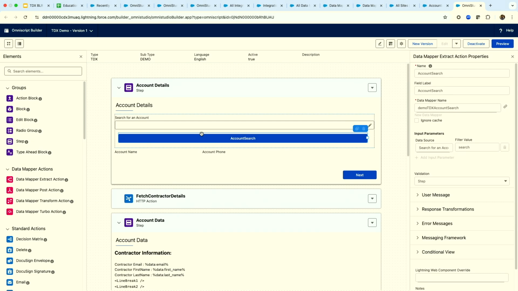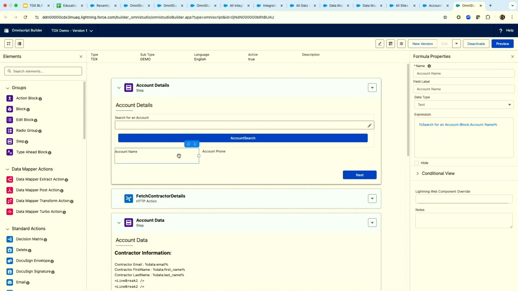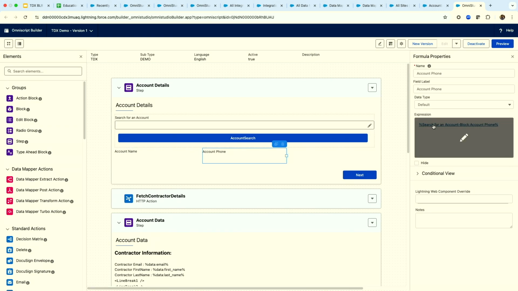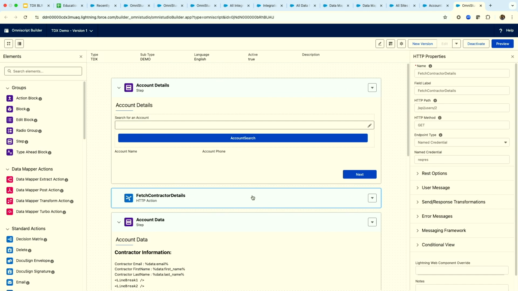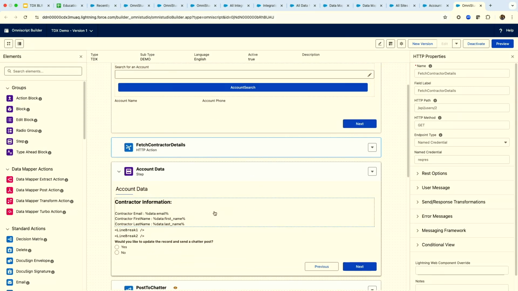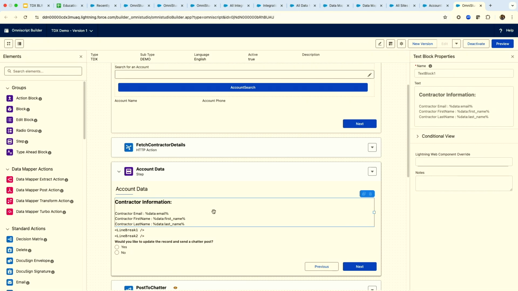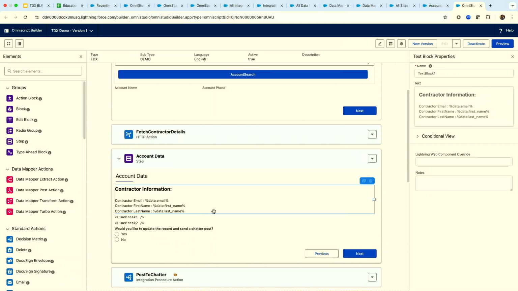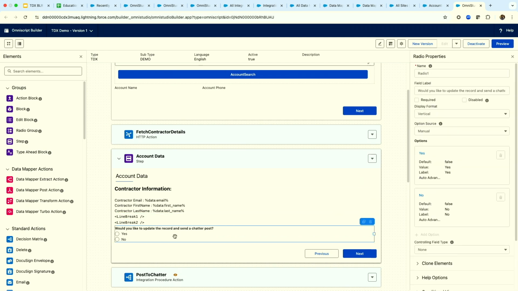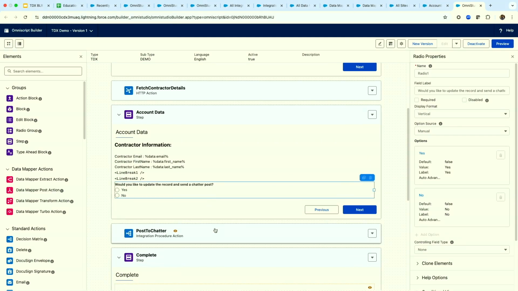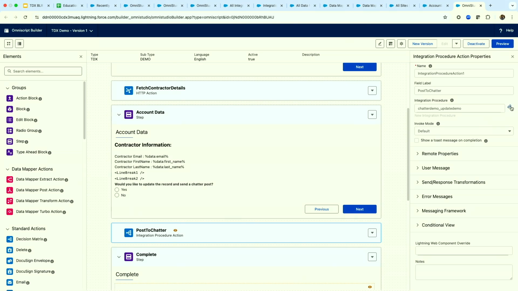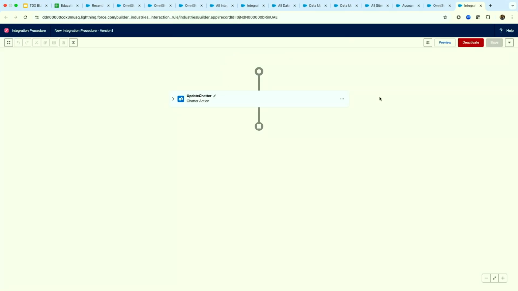Datamapper extracting the data. And to show the details of an account information and a phone, we have used a formula and used a merge field to get it from the JSON and then show it on the UI. Then we have used an HTTP action to fetch the contractor details. So this is another component inside an Omniscript where you can fetch the details using an HTTP action. And then finally, we have an account data text block to show the fetched details and print it there, and a radio block with the condition whether you want to post it or not. And then finally, a chatter post to post it in the chatter using an IP.